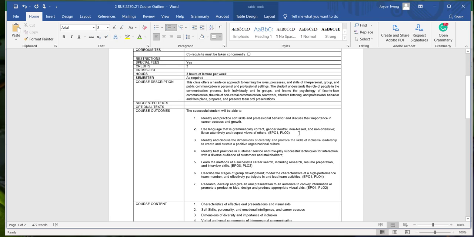However, not every single one of them maps to the program learning outcome. So if we see here, this one maps to the educated person outcome and a program learning outcome. The same here, the same here, and the same here.